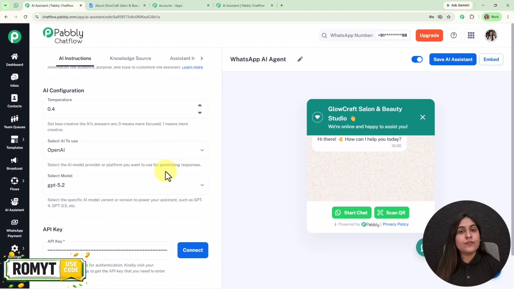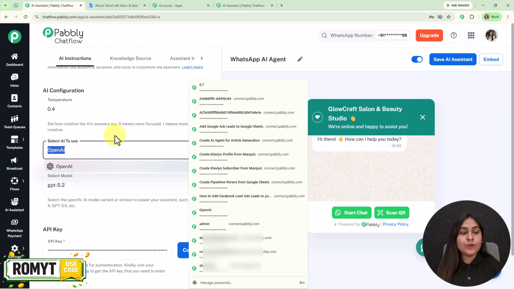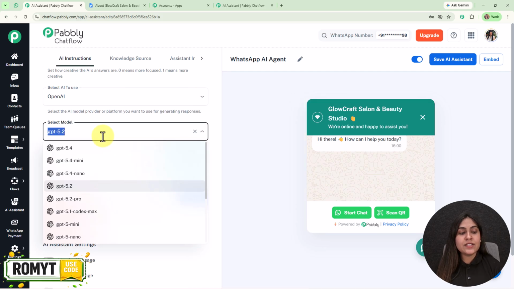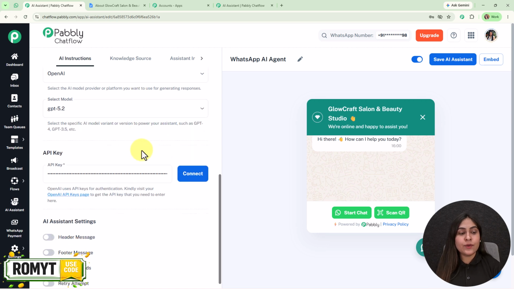Then comes AI configuration. First one is temperature. It says set how creative the AI's answers are. 0 means more focused and 1 means more creative. I wanted to receive more focused answers, so I've set it as 0.4. For AI to use, I've used OpenAI, and for the model, I've selected GPT 5.2 from the drop down. You can select it as per your requirement.